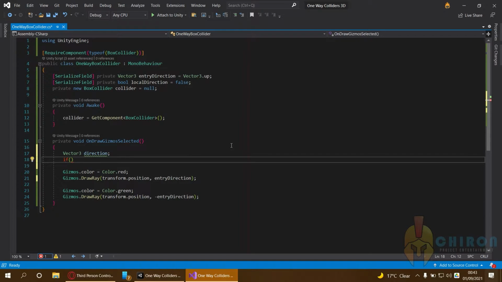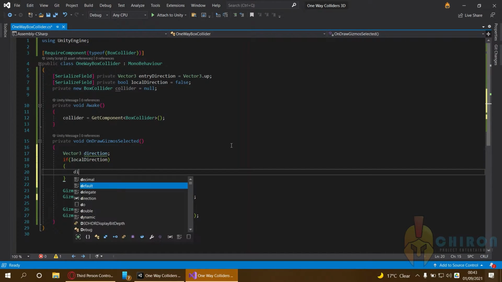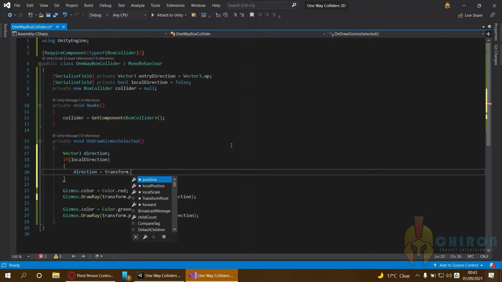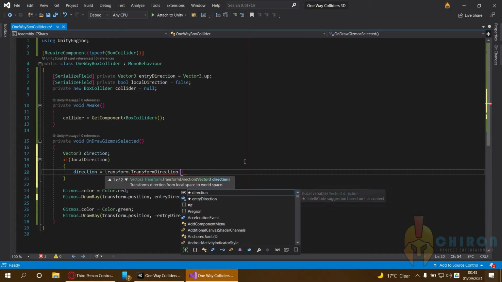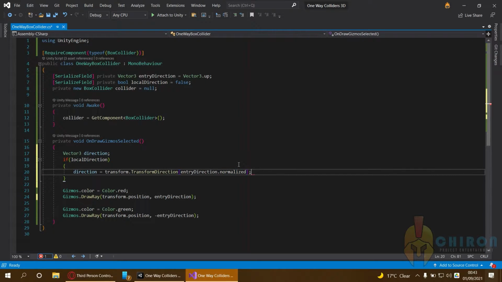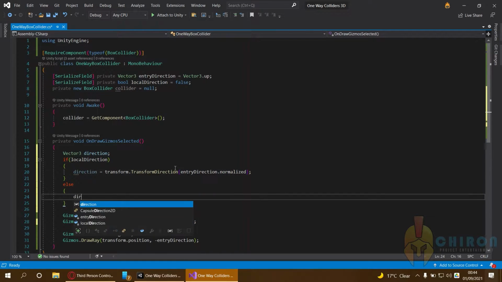We'll check here: if it is a local direction, in that case the direction is equal to transform.TransformDirection, which, as you can see, transforms direction from local space to world space. In the parentheses, we'll just put the entry direction normalized. We want it to be normalized to ensure that the input values in the inspector are always normalized, because we cannot actually check if that's the case. All right, so that already converts the direction from local to world, and if it is not local, then direction simply is the entry direction.